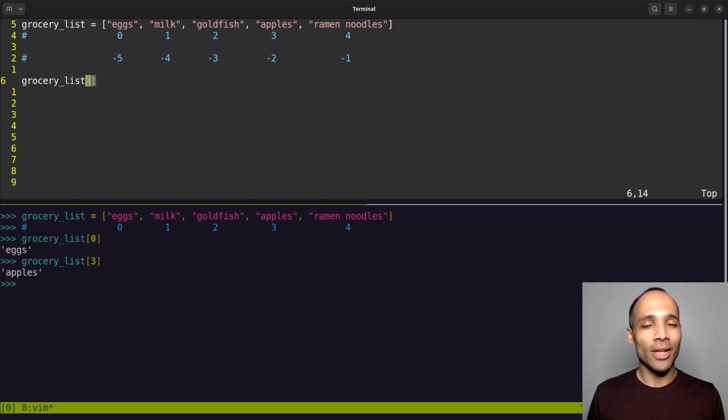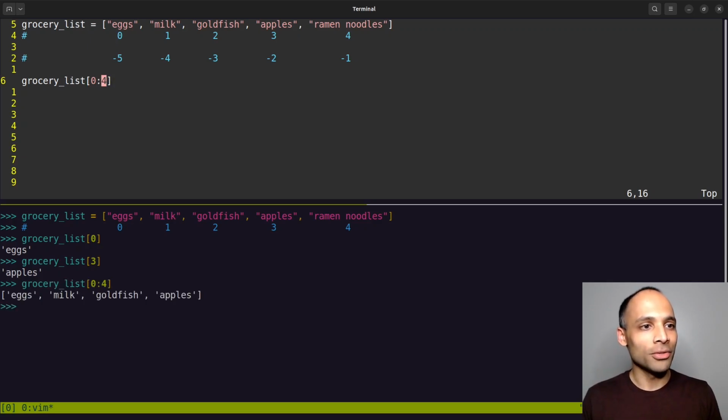Now there are situations when you want to get more than one item, and that can be done by passing in two numbers separated by a colon. Let's just see what happens when we put in a couple of values. In this case, we'll put in 0 all the way to 4. And you'll see that we get eggs, milk, goldfish, and apples. That's because we have eggs starting in position 0, and if we look at 4, we go all the way to ramen noodles. If you look closely, you'll notice that we're not getting this last item of ramen noodles.